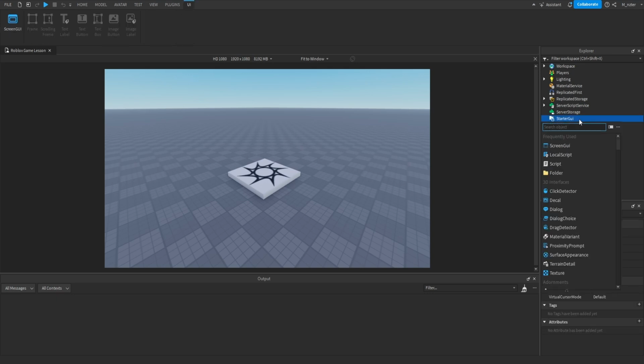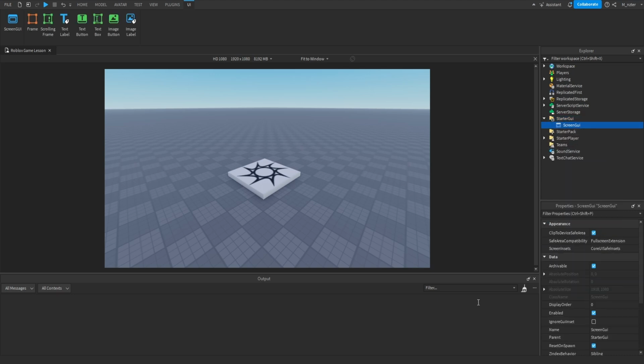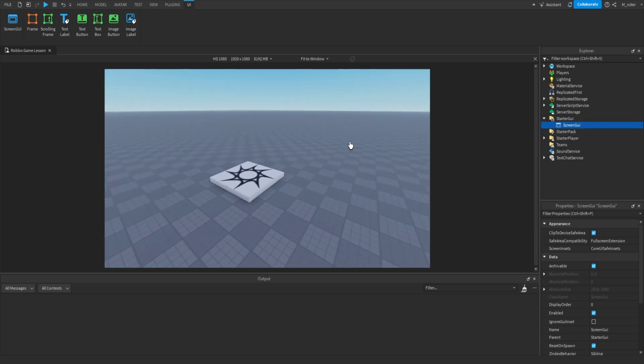So inside of the StarterGui, I'm going to go ahead and create a ScreenGui. Now, I would describe a ScreenGui as a non-visible canvas. And what I mean by that is when we create the ScreenGui inside of the StarterGui, we don't see anything appearing on our screen. But any GUI element that we add inside of the ScreenGui will actually appear on our screen, of course, as long as the Enabled property is set to true on the ScreenGui, which it is by default.